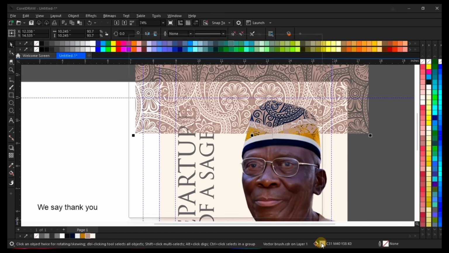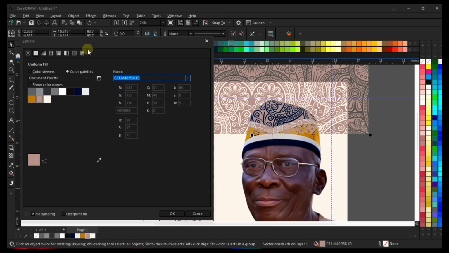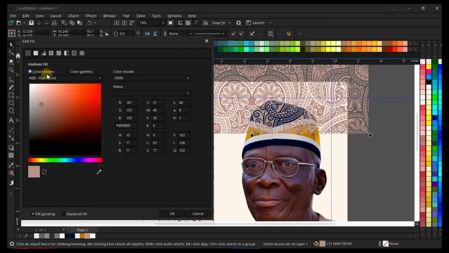Double click on it, shift it to one side, click on color viewers, make sure this is carrying CMYK. Now move this small box here up and leave it.